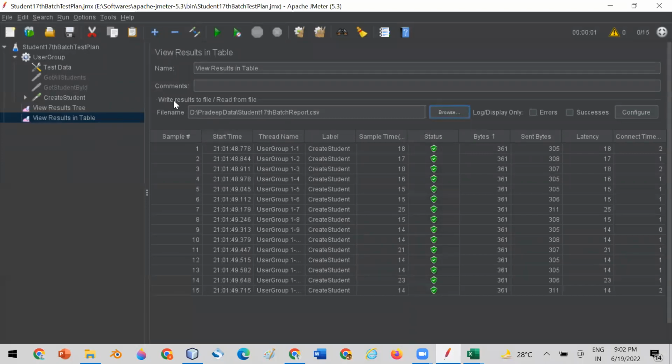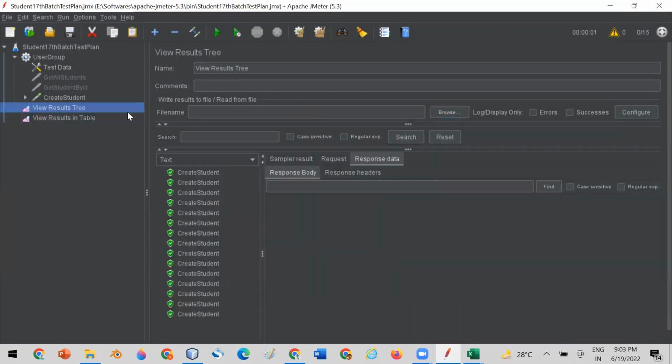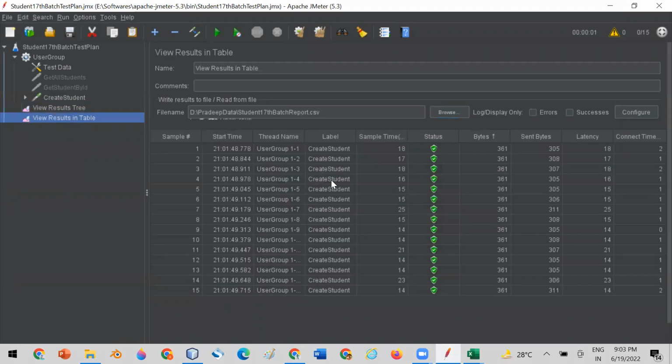So here two things are there: write result to the file, read from the file. If the file exists, you can use the existing file. If you want to create a new file, simply give the file path with the extension .csv and it will create the file for you. Getting my point? In the same way, if you want to save the data in your tree format like request and response, you can do the same thing here also. Is it okay?